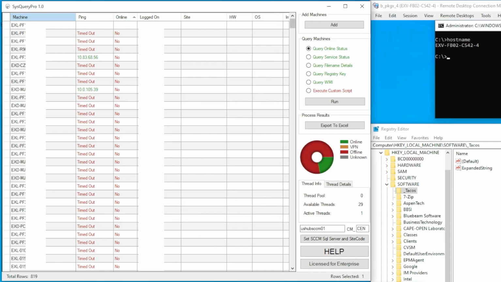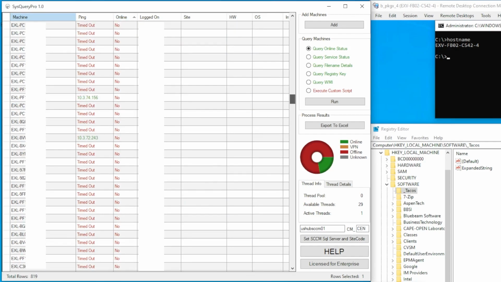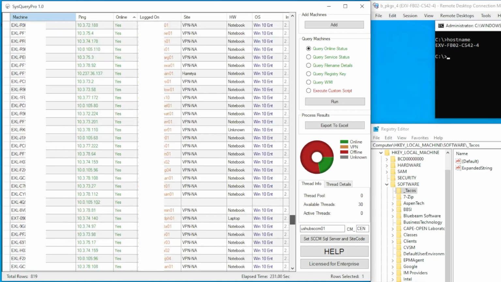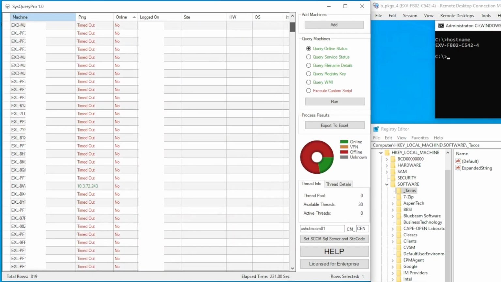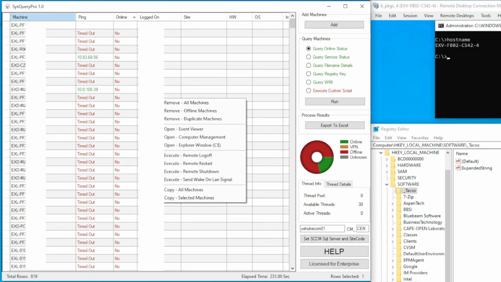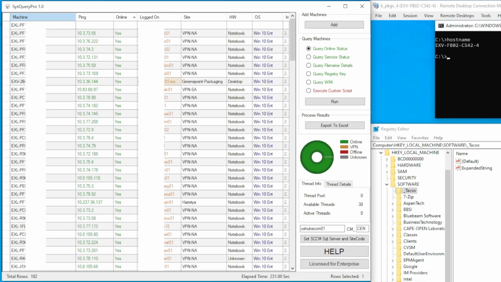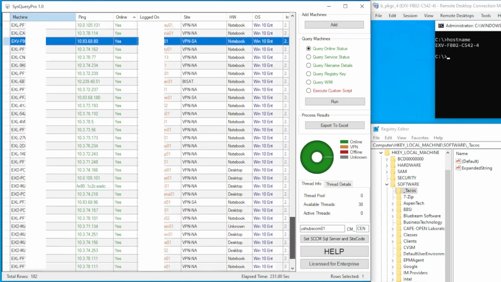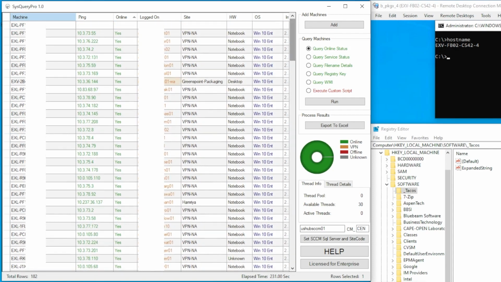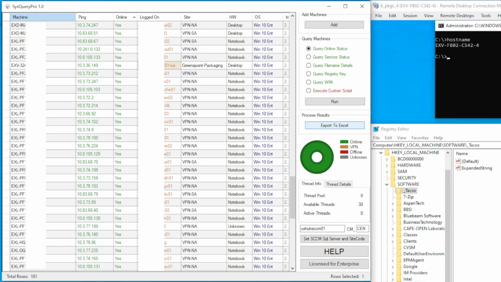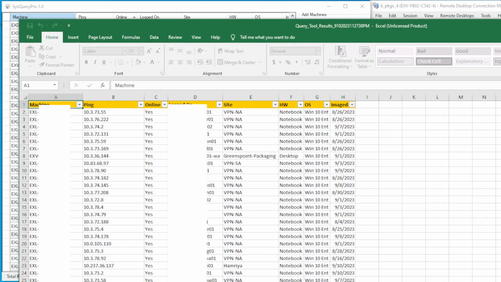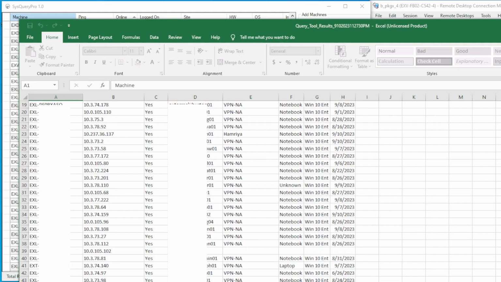Okay, we're completed. We're going to sort by online just to notice we have a bunch of timed out machines. Those don't do us any good. So we will right click, remove offline machines, and then let's see what else we can do to these. Let's start by clicking on the Export to Excel button right here. Have an Excel pop up. And we can manipulate the data in here any way we'd like.